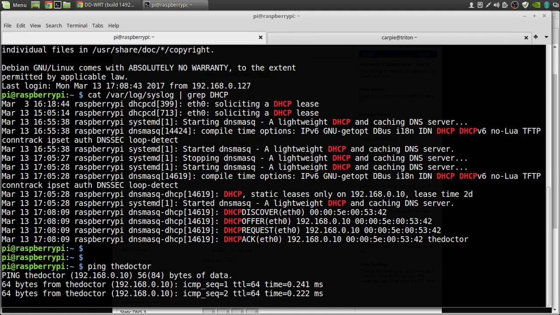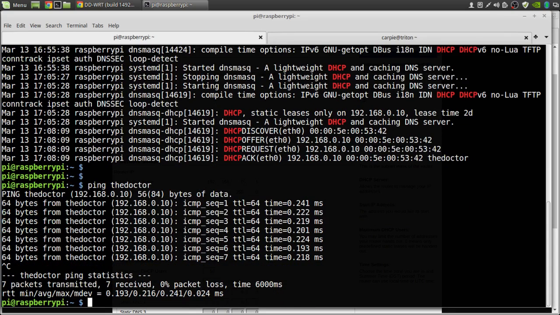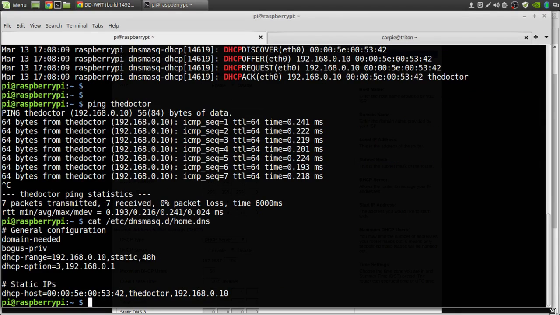So now we can ping the doctor, and we're actually pinging our computer. So let's recap what we just did. We put an entry in our configuration file that had the MAC address of the computer that we're on. We gave it a name and we gave it an IP. So you can do that for all your devices.